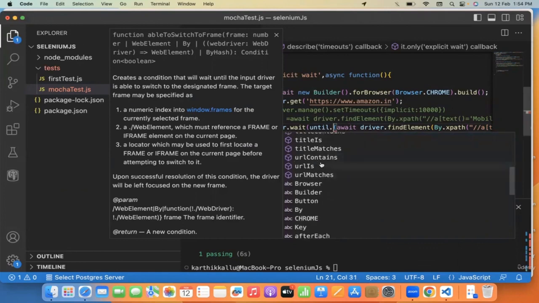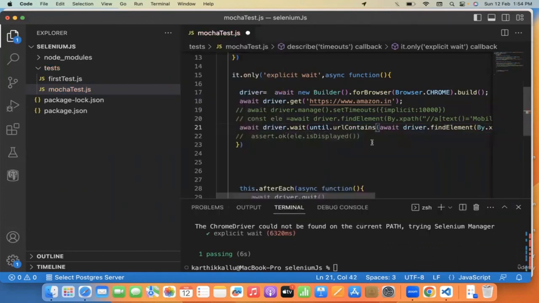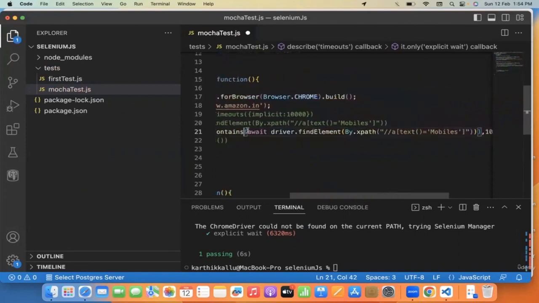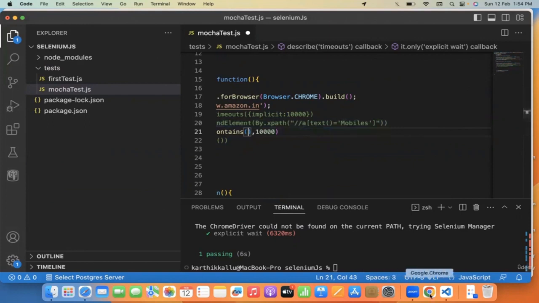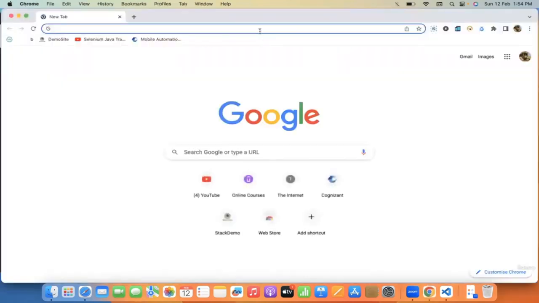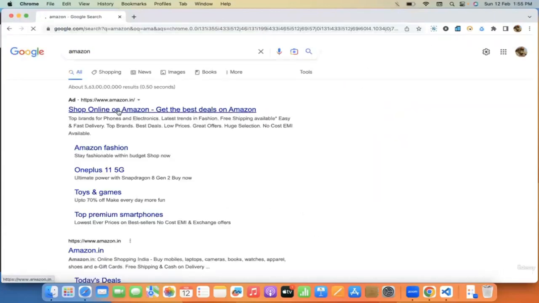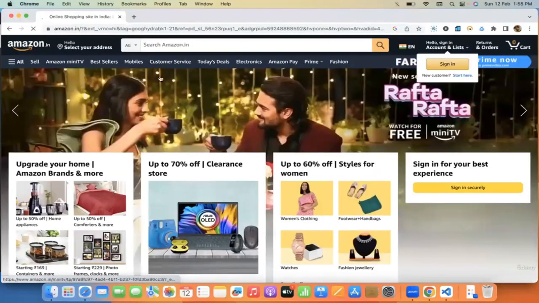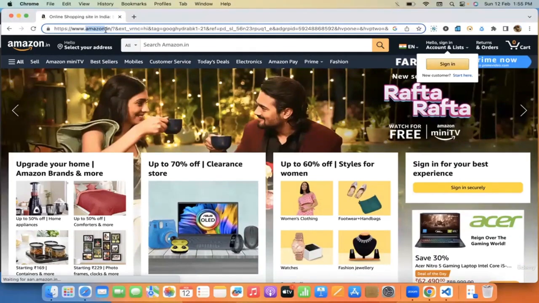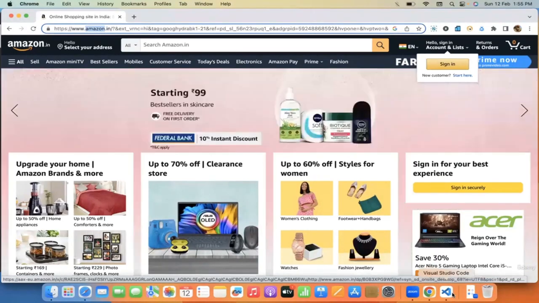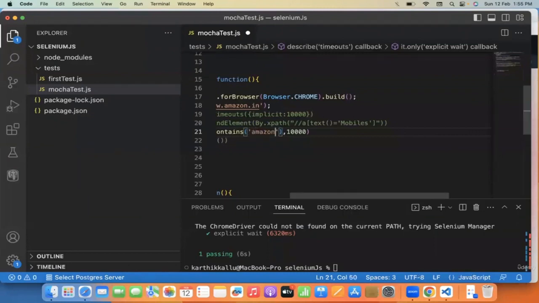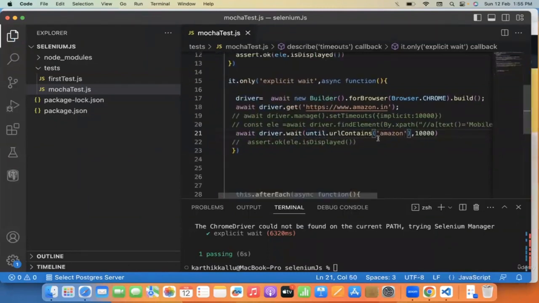Let me use a few more things. Let me explain URL contains. Let me remove this one. Let me go to Amazon. Let's write like this, Amazon. Let's copy this Amazon text and paste it. So what we're saying is, the URL should contain this Amazon text, and it should happen within 10 seconds. If it is not happening within 10 seconds, then it should fail the test case.